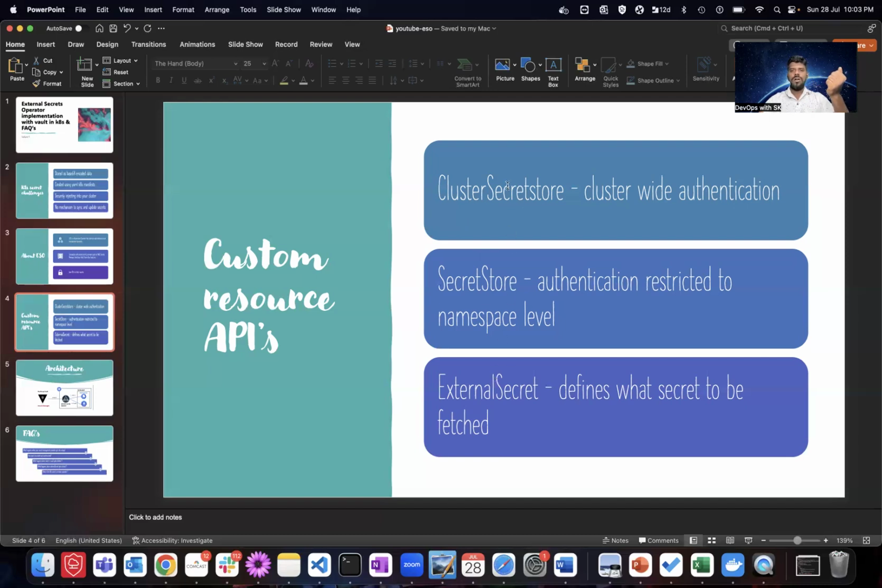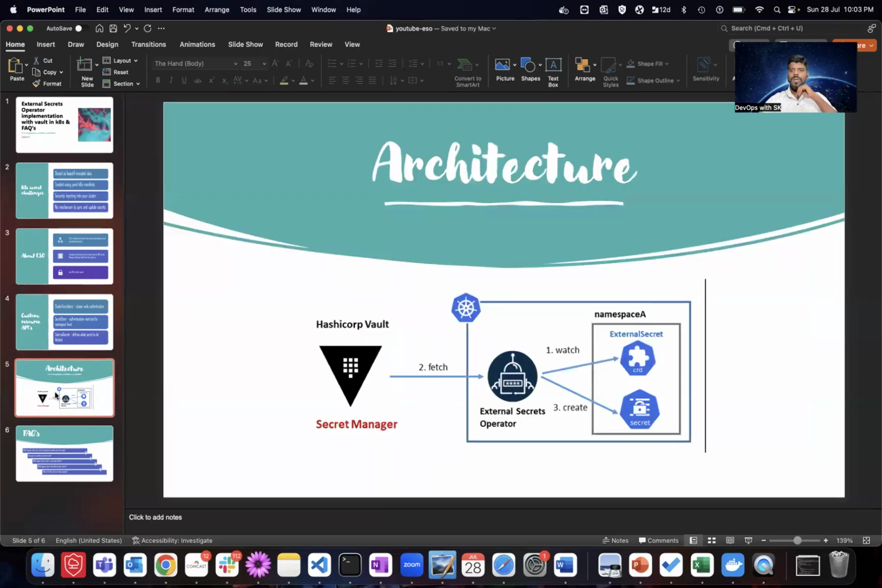Okay. And then the external secret. Once authentication is made possible using either ClusterSecretStore or SecretStore, the external secret is the CRD where we define which secrets we are interested in fetching from our secret provider. On a high level, this is what I will show you during implementation. I will show you in detail how this CRD is going to look, and then you will understand it clearly.